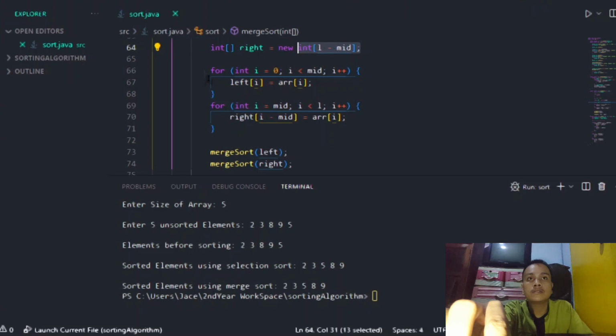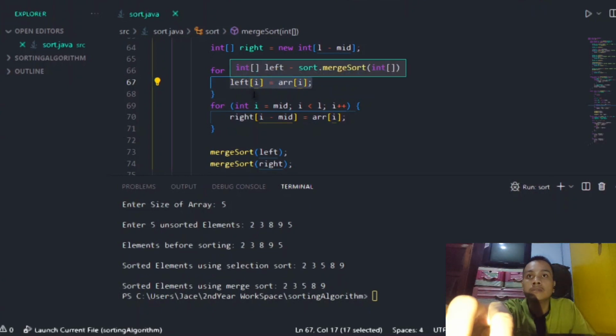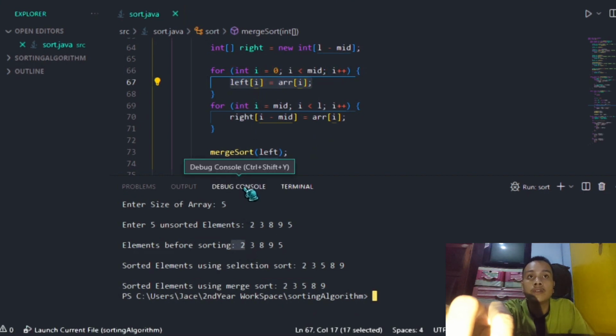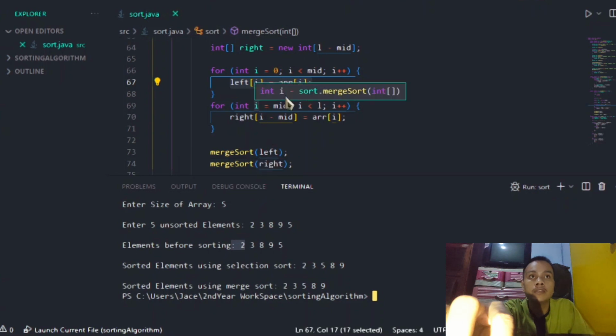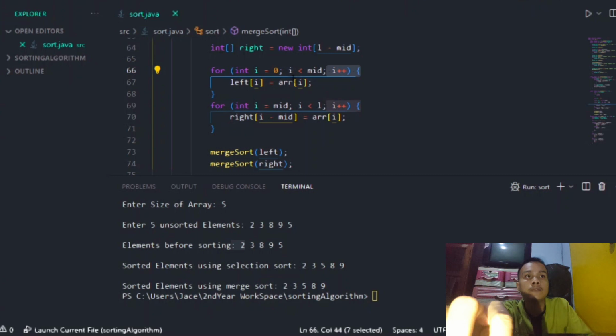To do this, we use a for loop. In here, i is initialized to 0. This means we will start at index 0, then test if i is less than mid. It is true since our mid is 2. Then we pass the value of r[i] to left[i]. The element in our index 0, which is 2, so element 2 will be passed to left index 0. We increment i by 1 each iteration until the condition i less than mid is false.